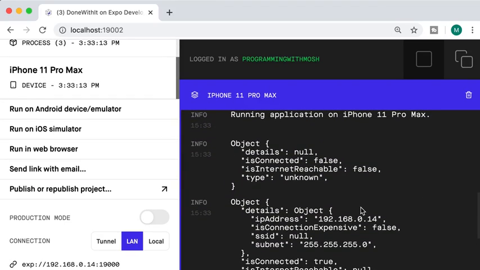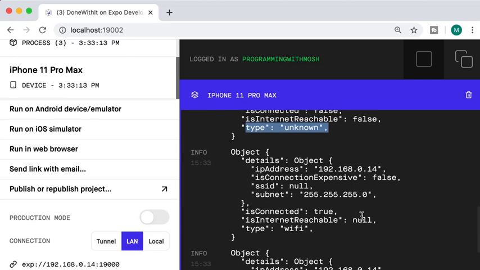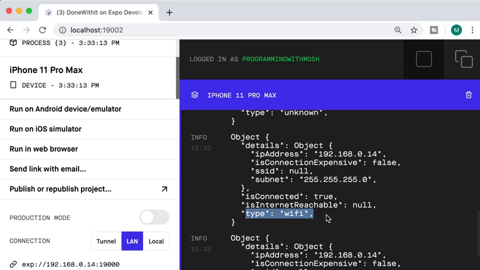We get 3 objects logged on the console. Initially, the type of connection is unknown and is internet reachable is false. At this point, we don't want to show the offline notice because the type of connection is not determined yet. So this is too early to show the notice. So look at our second object. At this point, the type of connection is determined. So we have a Wi-Fi connection, but we still don't know if internet is reachable or not, because at this point, netinfo is pinging a remote server to see if internet is reachable. So again, at this point, we don't want to show the offline notice.